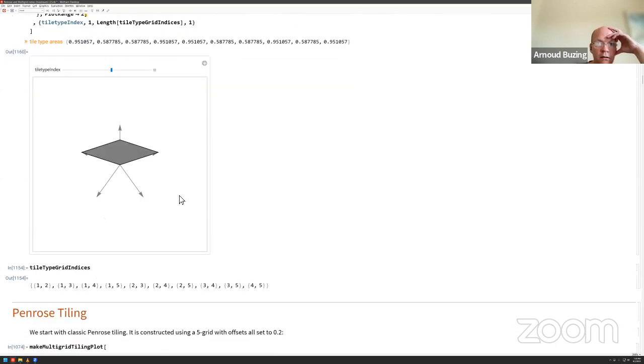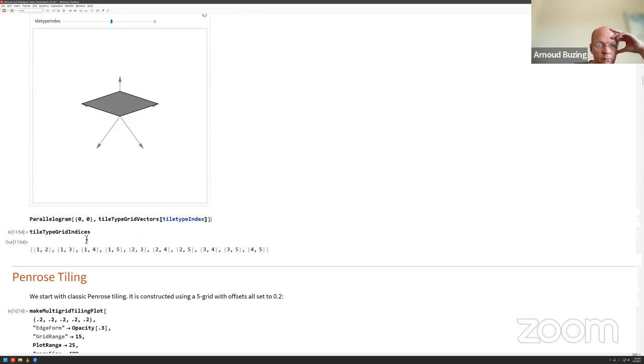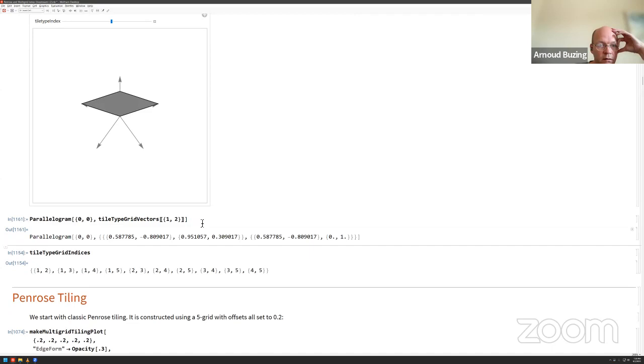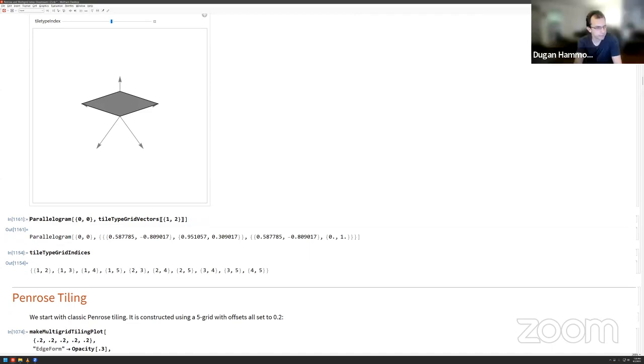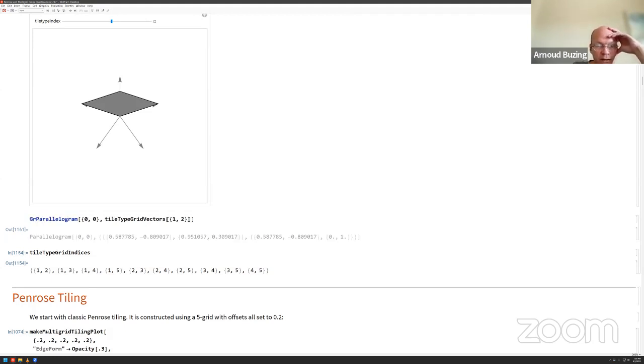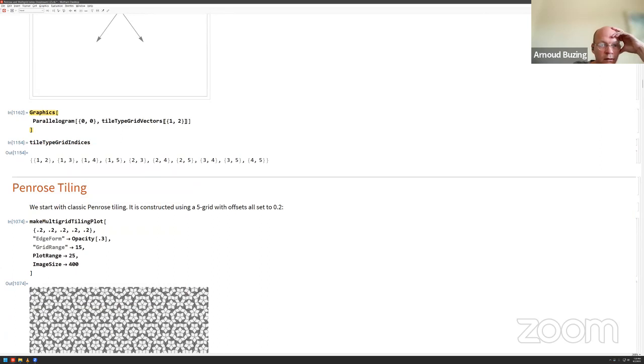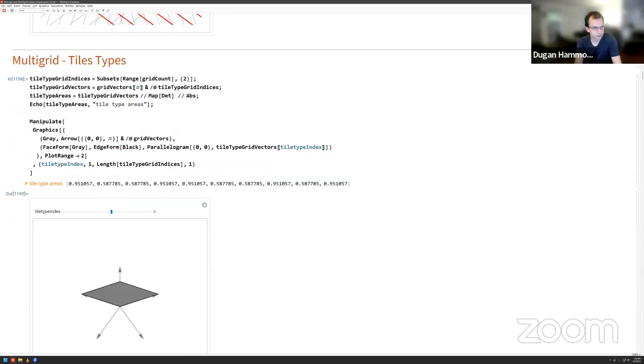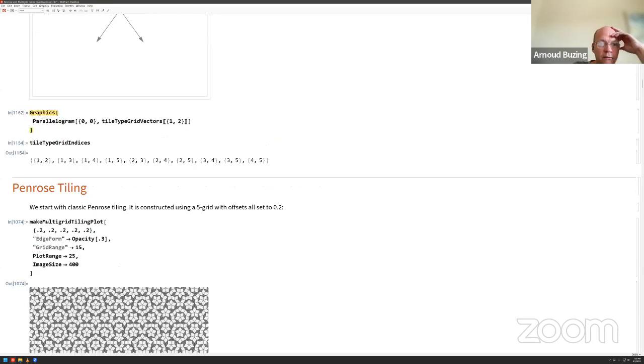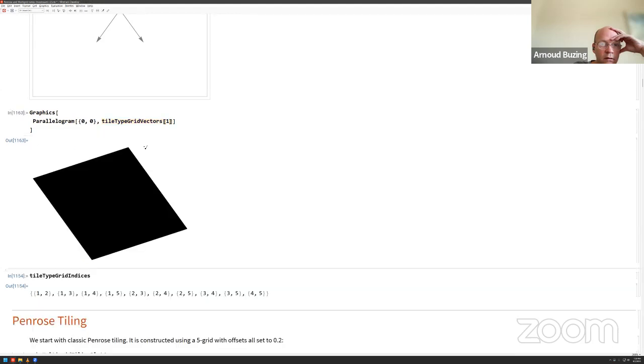Yeah, let's see. 0, 0 is the starting point, and so a parallelogram is just a parallelogram that starts at 0, 0 and then goes in those 2 directions. Is that right? Why did that work? I'm not sure. What's the syntax for parallelogram? There we go.